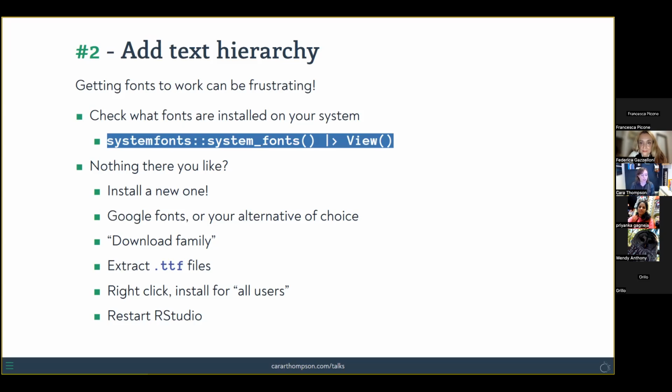And if you don't have anything there that you like, or you want to start again with a different font, then you can go to Google Fonts or your alternative foundry of choice, and you can choose a font that you like the look of. Then you click on Download Family, and that will give you a zip file. And then to work nicely in R, you want to extract the font files and look for the TTF files, the TrueType fonts. Those are the ones that are going to work nicely in RStudio.